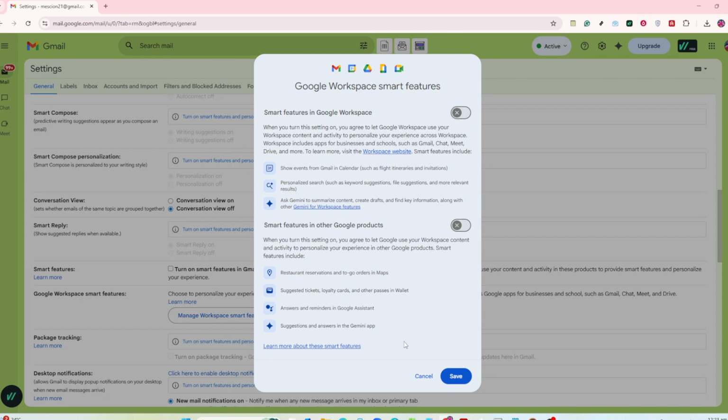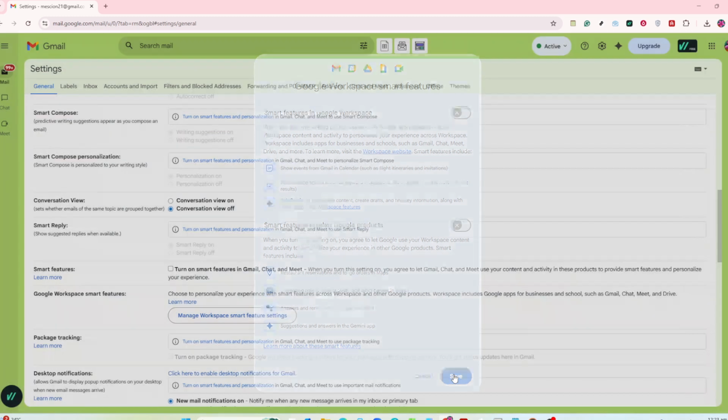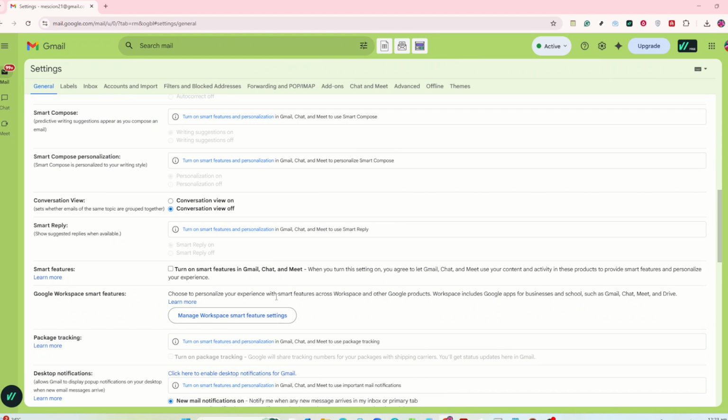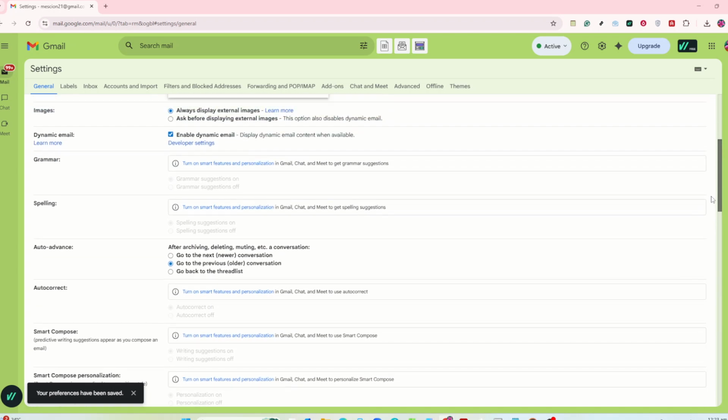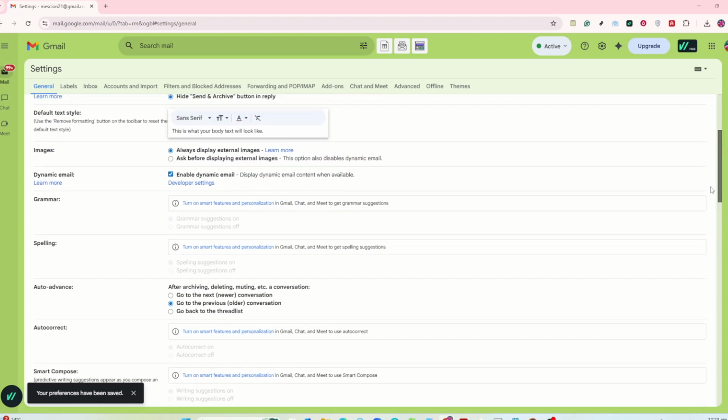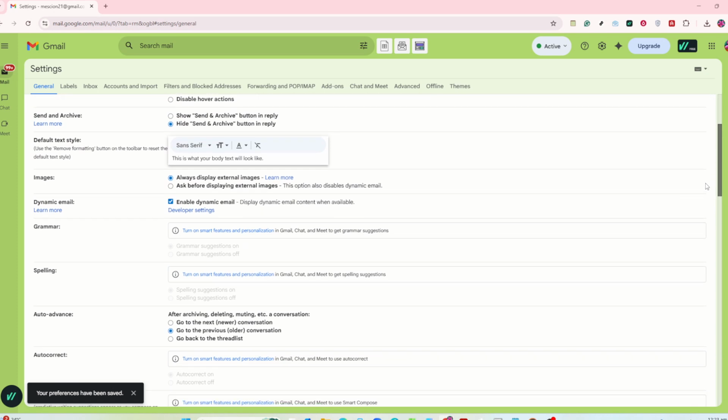A couple of quick tips as you finish up. Make sure you're adjusting the correct account if you manage multiple Gmail addresses in the same browser. And remember that some settings can be managed by an administrator on work or school accounts. If a toggle is missing or grayed out, those controls may be restricted.